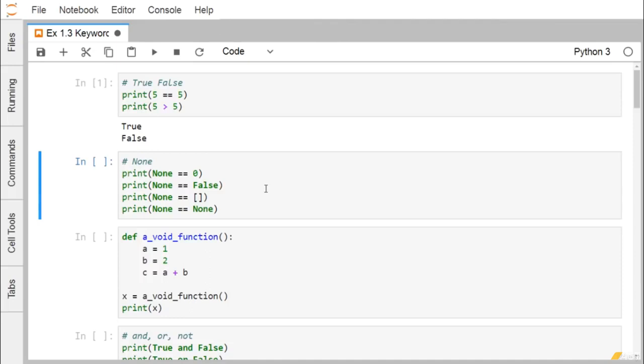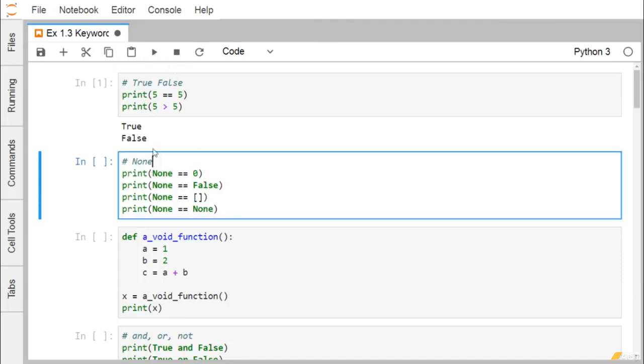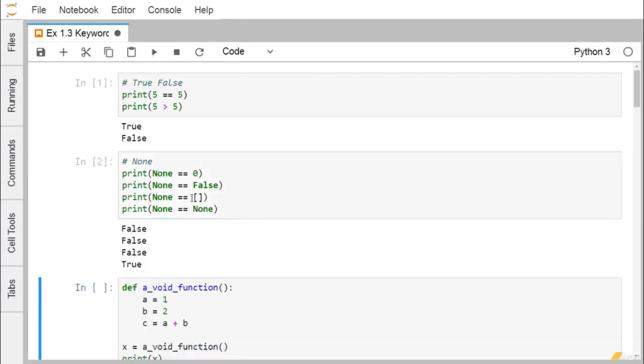The next one is None. So, None is equal to 0? Now let me go for the outcome. It produces the output True, meaning None is not 0, None is not equal to False, None is not like an empty list, and None is equal to None. It is returning True.